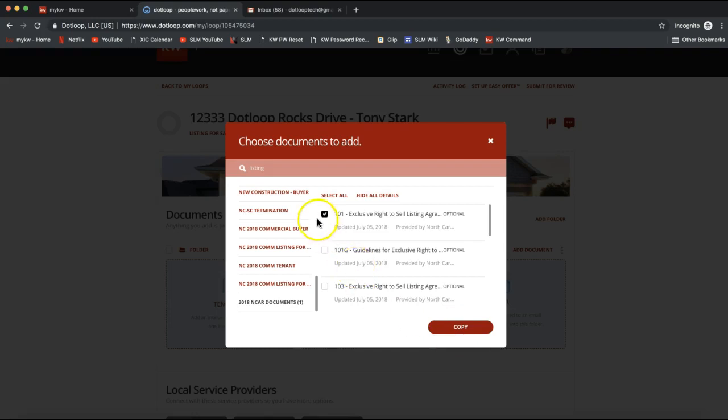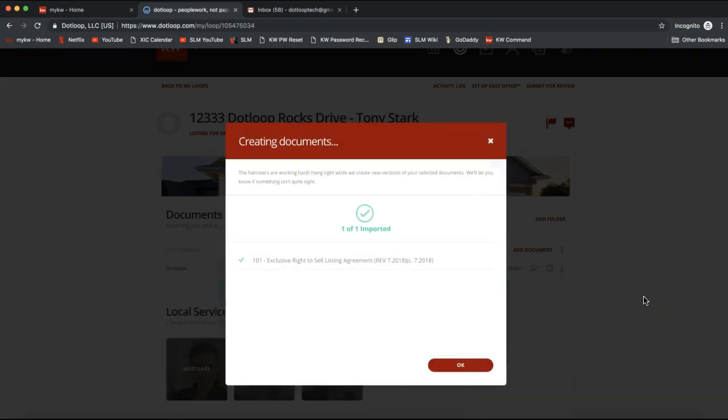So once I click the checkbox, and you can select multiple at once if you would like, I'll click on copy on the bottom right here. It will give me this nice green check mark to let me know that was successful, and I can click OK on the very bottom here.